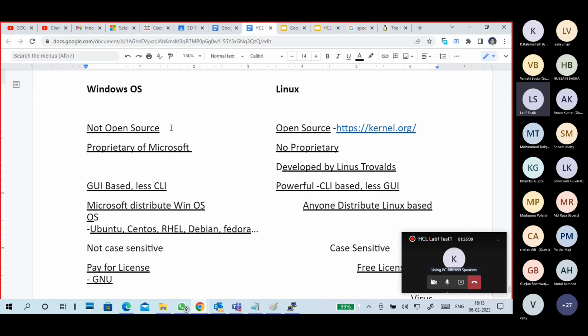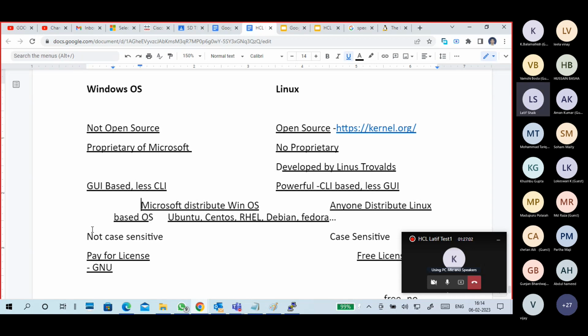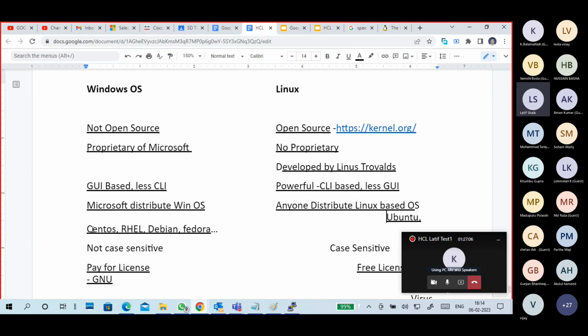Windows is not open source. It is proprietary, owned by Microsoft. Without Microsoft's permission, you cannot alter anything. The Microsoft operating system is built and distributed by Microsoft only. Coming to Linux, the Linux kernel can be taken, developed and distributed.